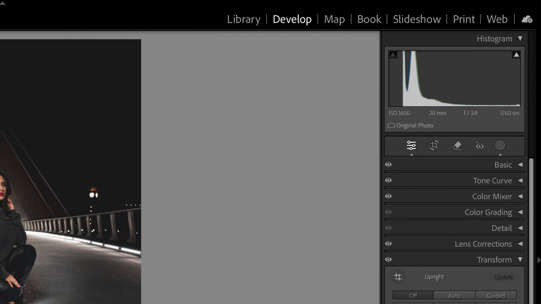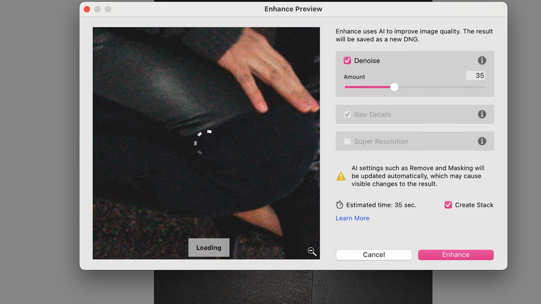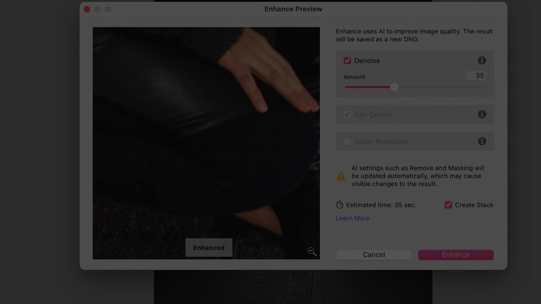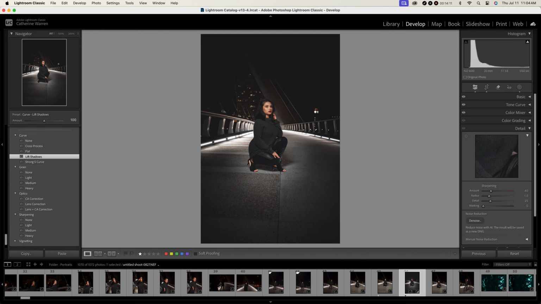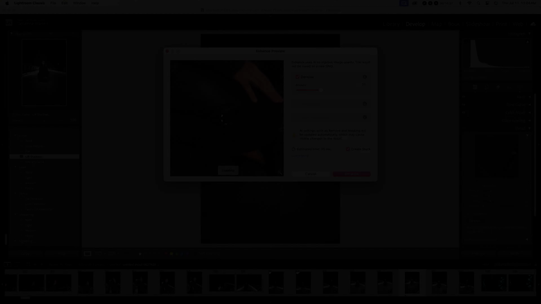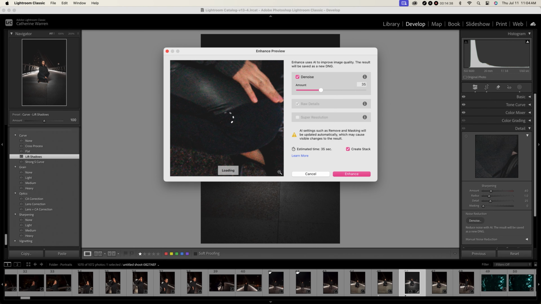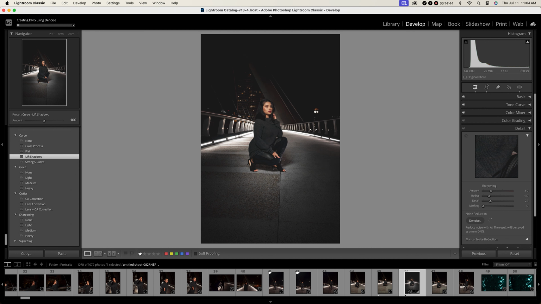Additionally, since this was taken at an ISO of 1600, there's some unwanted noise in the background, if you can see. So let's correct this by going into the details section and denoise the portrait a little bit. We're probably going to recommend Adobe's 30 to 35 denoise, so let's do that.